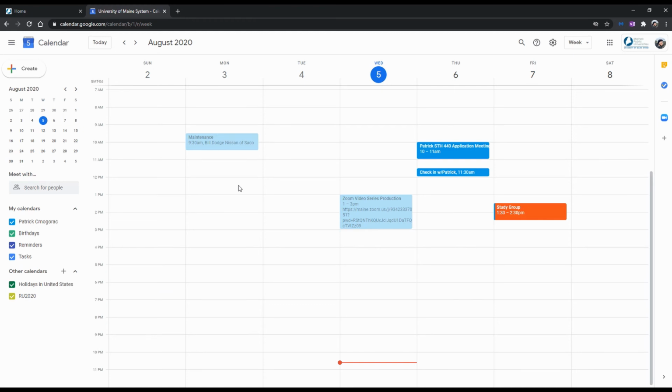Now, since you can add separate calendars, this means that you can add calendars from other sources, including Brightspace. This means that you'll be able to view your assignment and quiz due dates from Google Calendar, along with any other course events made visible to you by your instructor.